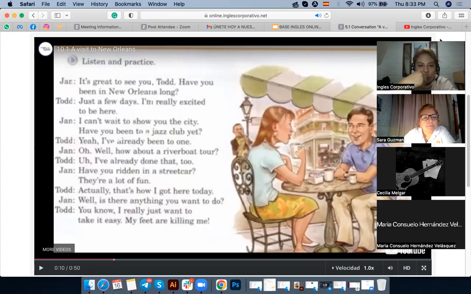Oh, well, how about a riverboat tour? ¿Cómo pronuncio? Already. I already done that too. Okay, listen to me. Let's say all. Already. Okay. Already. Done that too. Perfect. Okay. Continue, Janet.